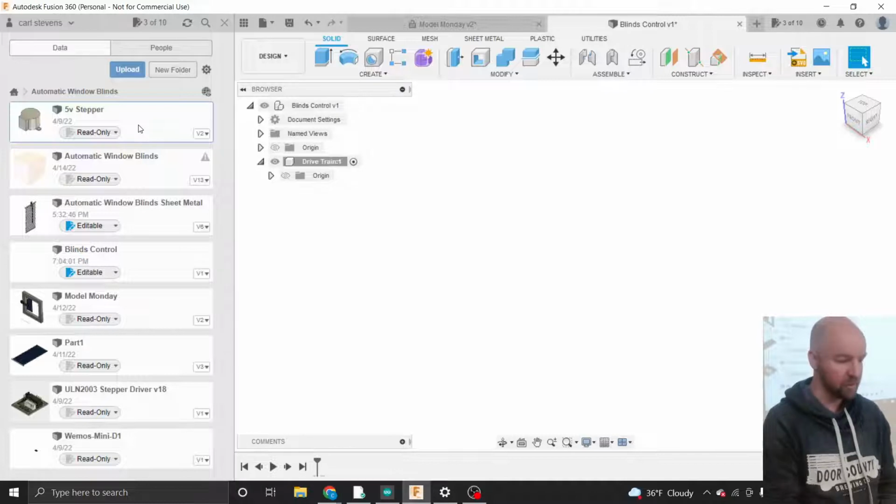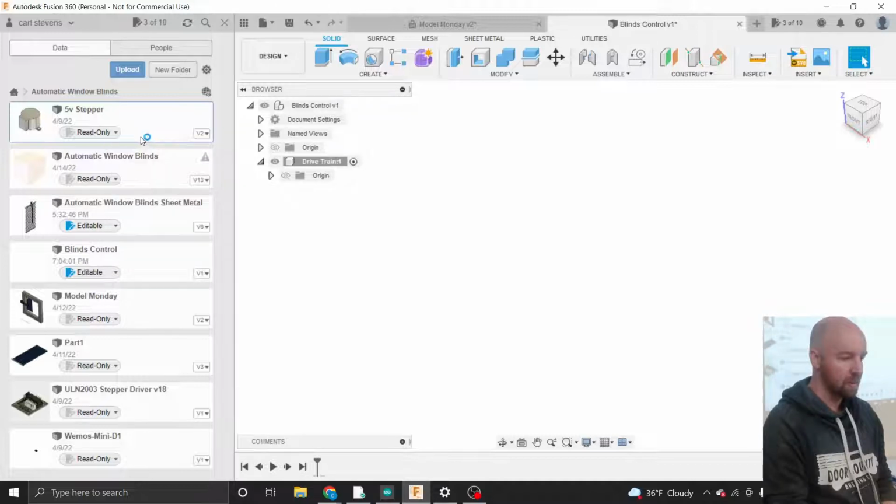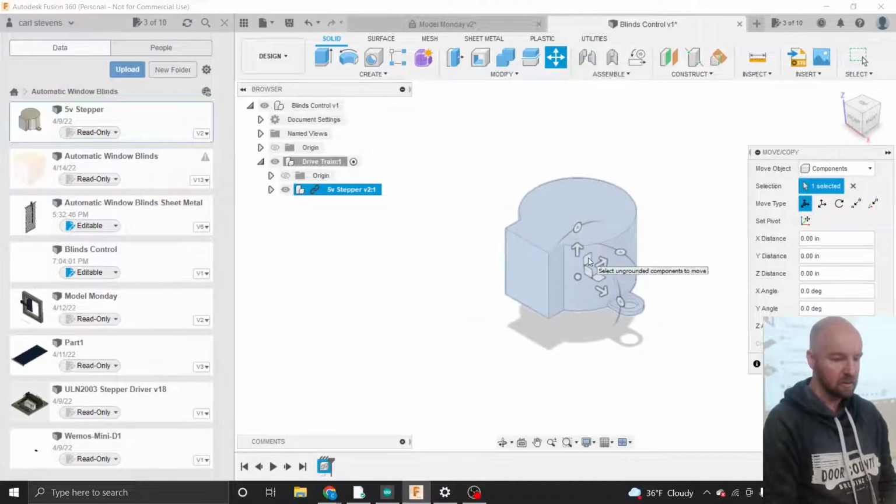So if you open up your little window browser, I don't even know what to call this, data panel, I guess we could call this. And we can see that we've got our 5-volt stepper motor here. If I right click on it, I can say insert into current design. And that'll go ahead and drop that motor into our drivetrain component.